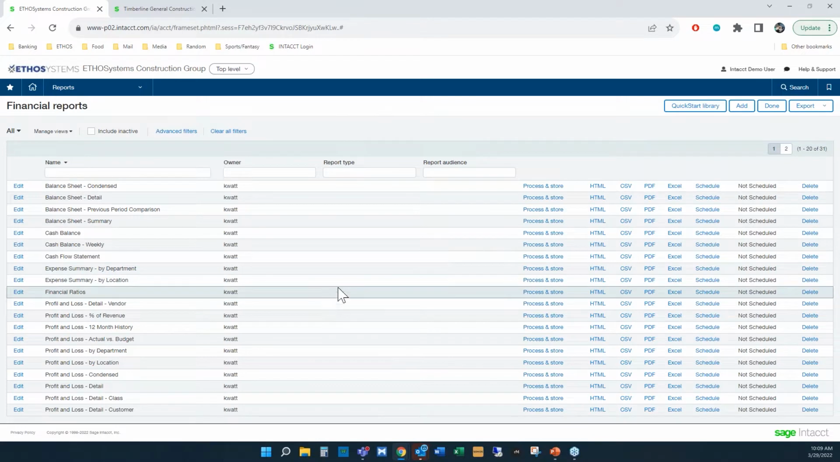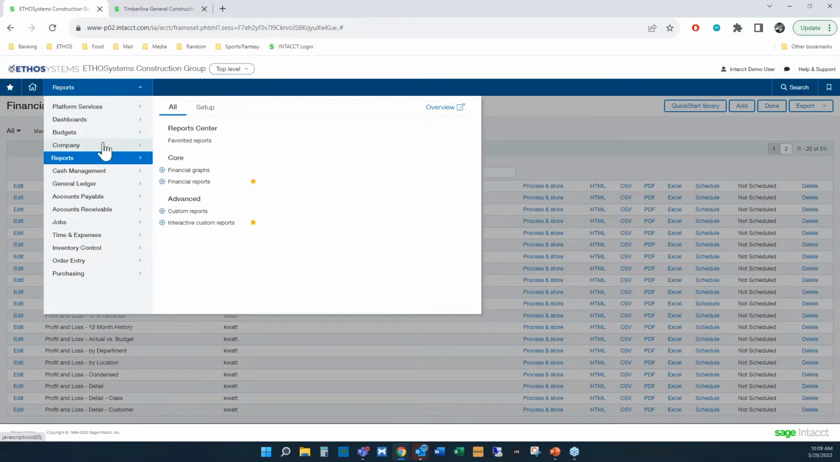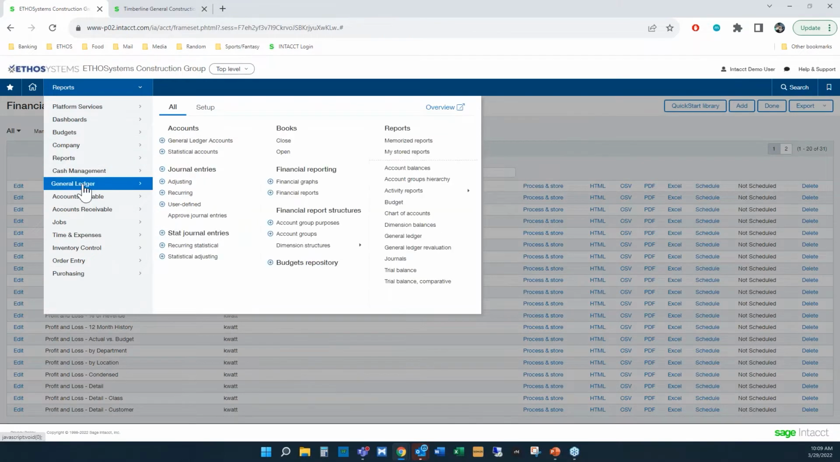So we have all of these pre-built reports. As you can see, there's a couple pages of them. But what we also do is create custom financial reporting. So if there's something that you want to see, we make sure that we make that happen. And we have our trial balance, everything that you would expect to see inside of your accounting package.